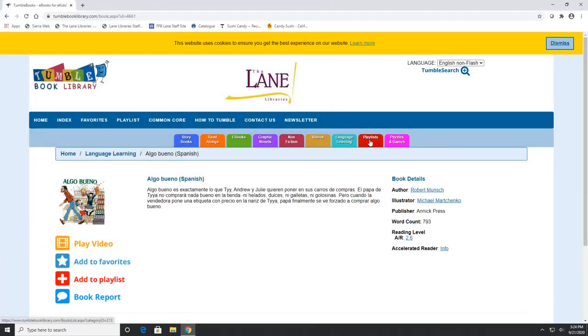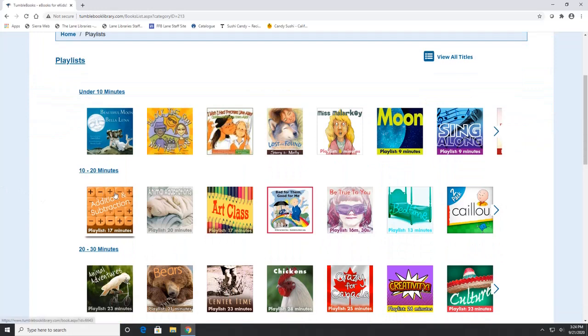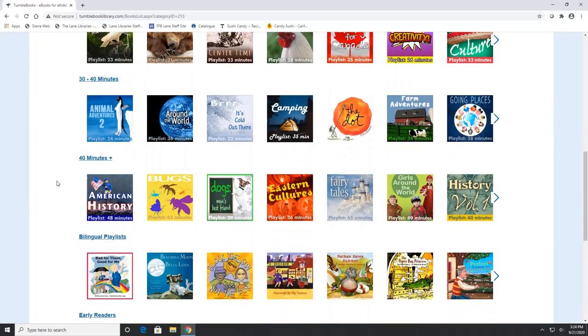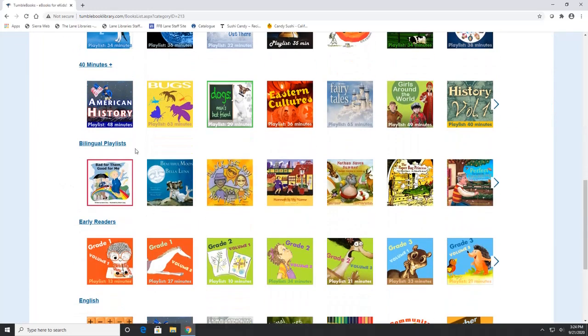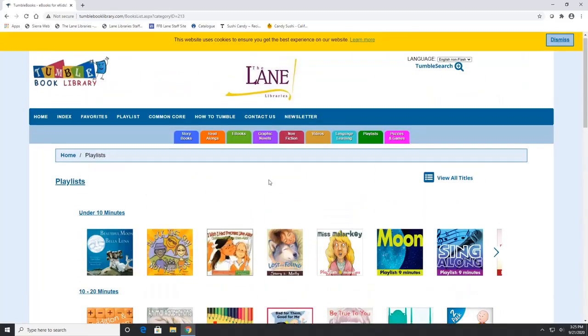And the Playlist tab will give you a list of books from collections in different categories, such as under 10 minutes, 10 to 20 minutes, 20 to 30. It also has bilingual playlists, early readers, and the early readers are nice because it gives you the grade level on the icons here. And finally, the last tab is Puzzles and Games.